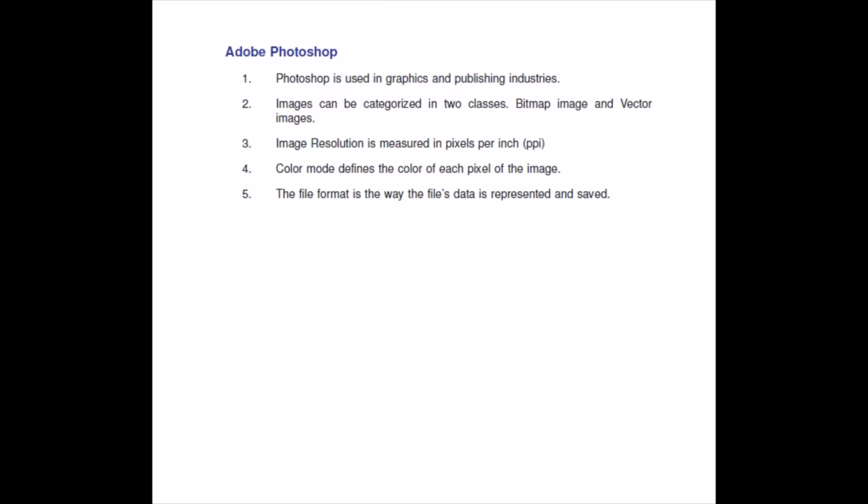This is basically an example of how in different ways we use desktop publishing. You can use it to define graphics or append graphics or images, color modes, and file formats, etc.